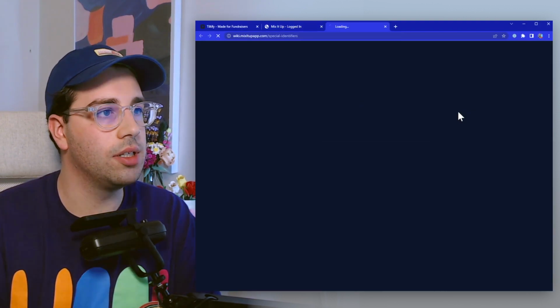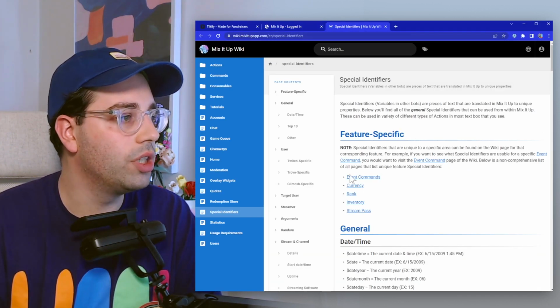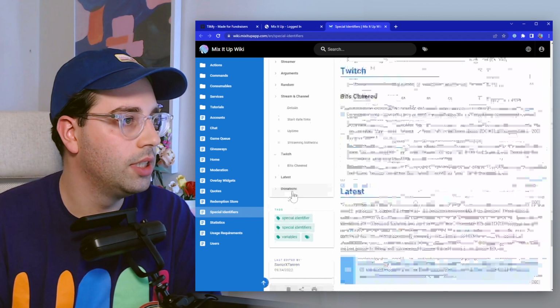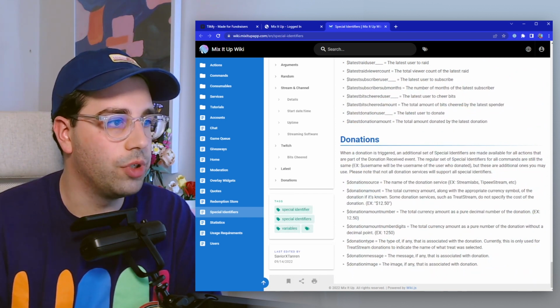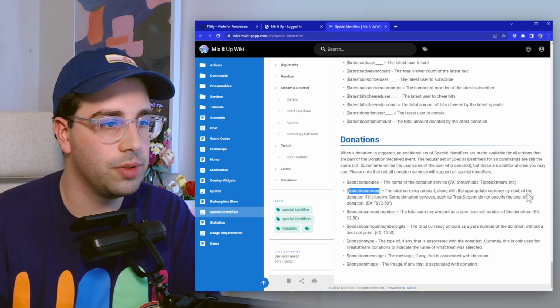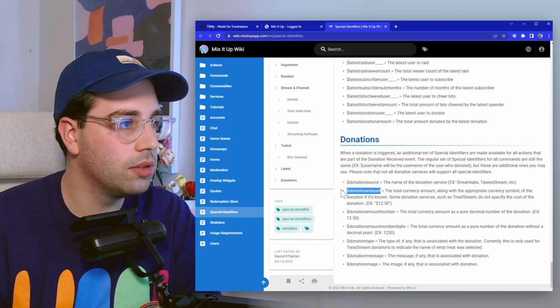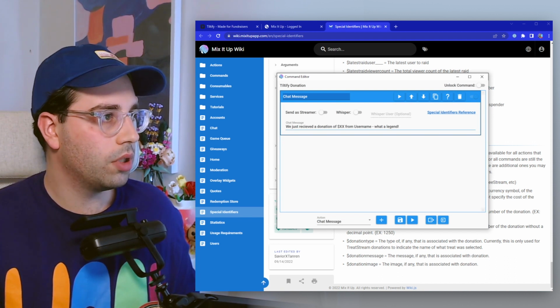To get our special identifiers, we're just going to head to the Mixitup wiki. We can click the nice easy link here, and then go to donations. This will give us all our specific donation special identifiers. The first thing we want is the donation amount, the total currency amount along with the appropriate currency symbol, just making sure that comes through a little bit easier. So we're going to copy that and paste it here.